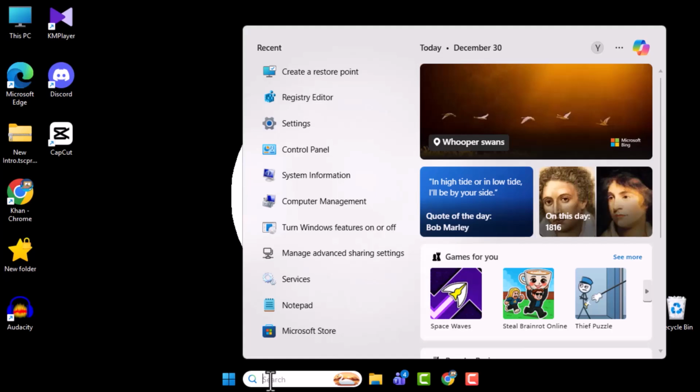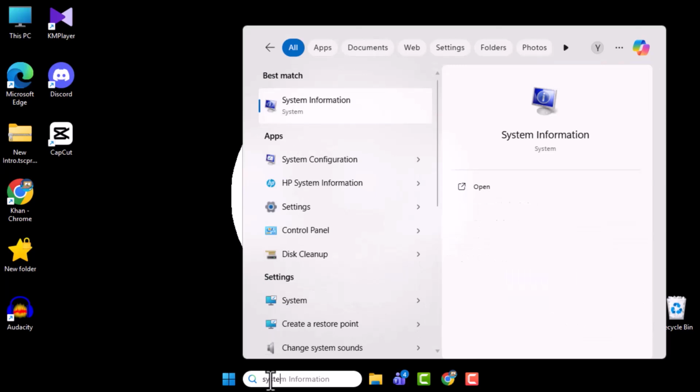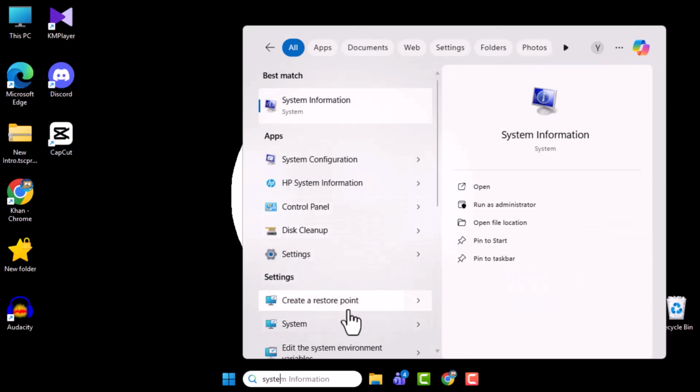Step 1. Open the search magnifying glass on your Windows 11 taskbar. This is usually located at the bottom left corner of your screen, and it helps you quickly find system tools and settings. Step 2. Type in System Restore and select Create a Restore Point from the search results.